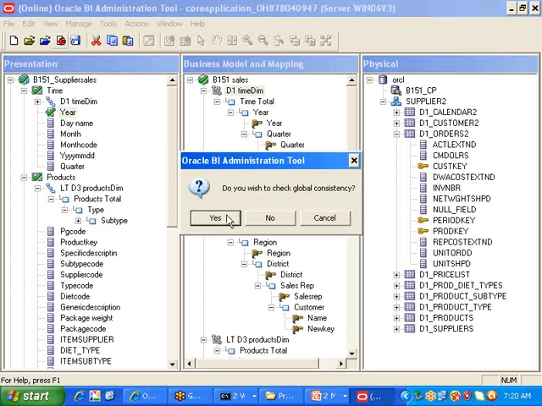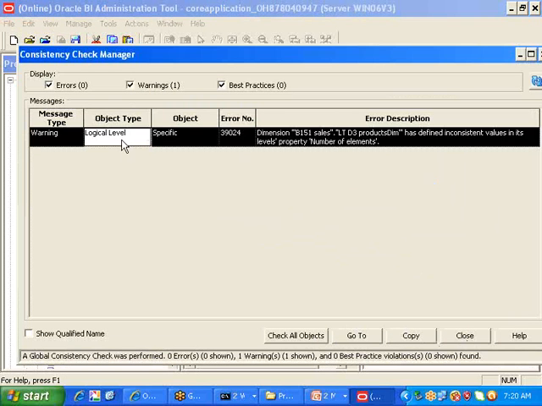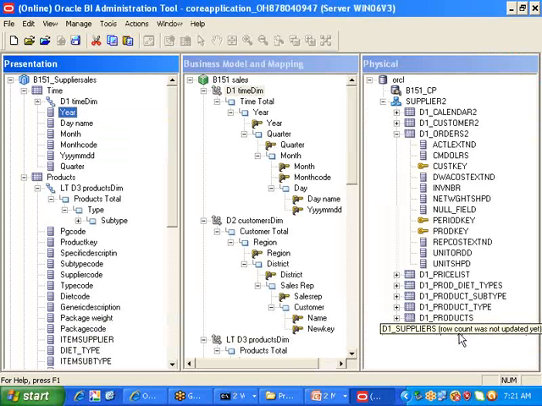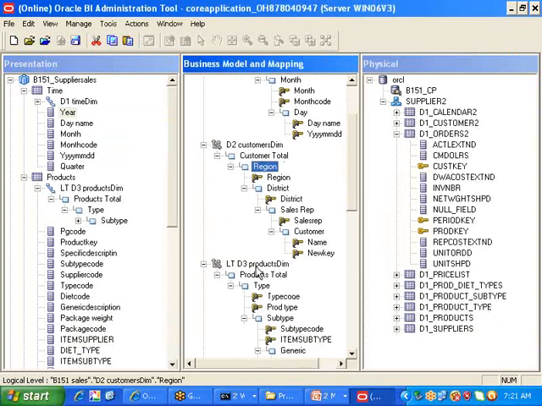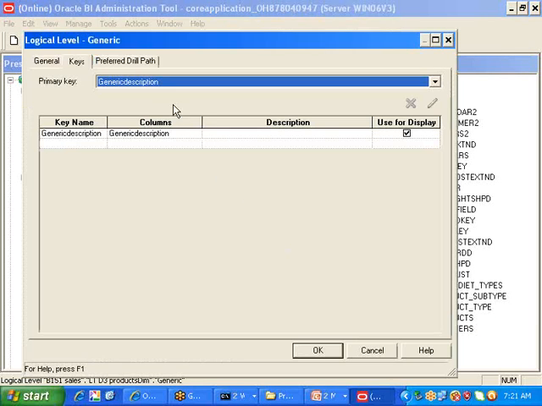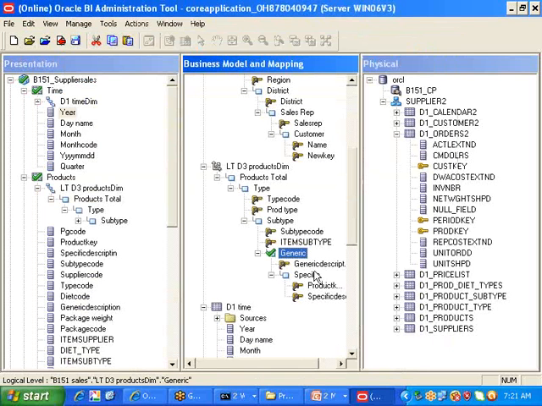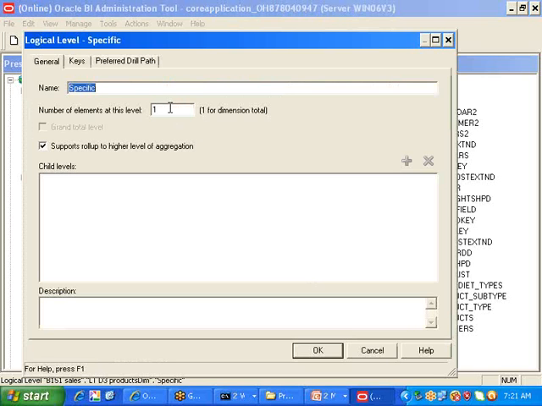Click on check in changes. Click yes. Okay, click close. What is this warning, sir? Logical level specific products has defined inconsistency values. Why this error? See the properties: what is the inconsistency in the level property, number of elements? If you look closely at the specific level, in the generic level, what is the number? In the General tab, 50 is there. In the specific level, it should be more than that, but unfortunately it is 1.